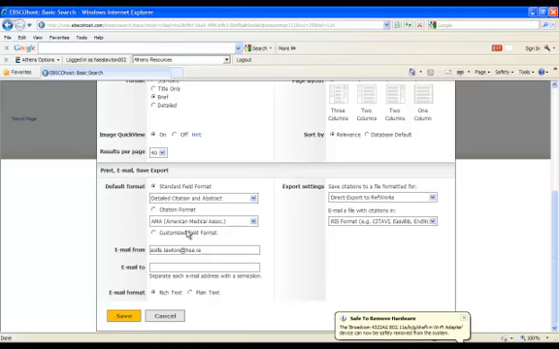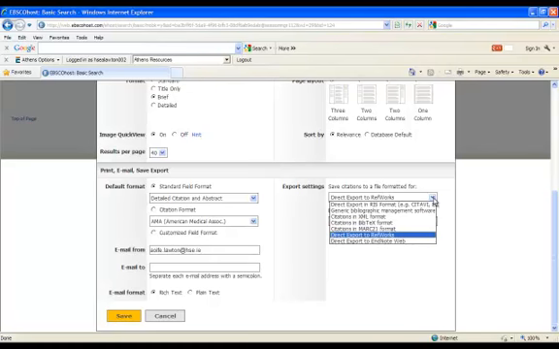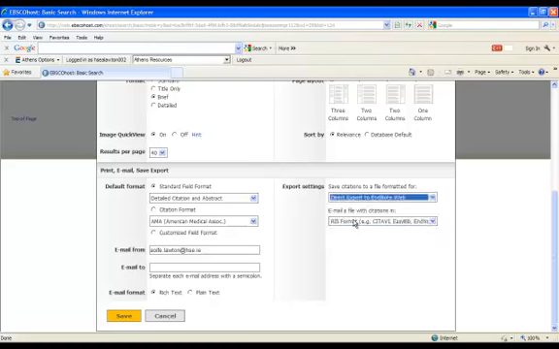In export settings, you can also change what formats to save citations in, such as EndNote Web, and choose to email a file with citations in various formats. You can make sure that you have the proper email address there, and when you're finished, click Save.